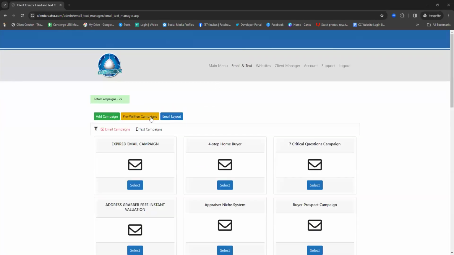The other thing is on these pre-written campaigns, sometimes we add campaigns to the client creator system. And if we do, you will see that new message displayed there. So you can come in, review the messages, and see if it's something that you want to add or can use with your current system. And if so, you add it and then you can assign your clients to it as needed.